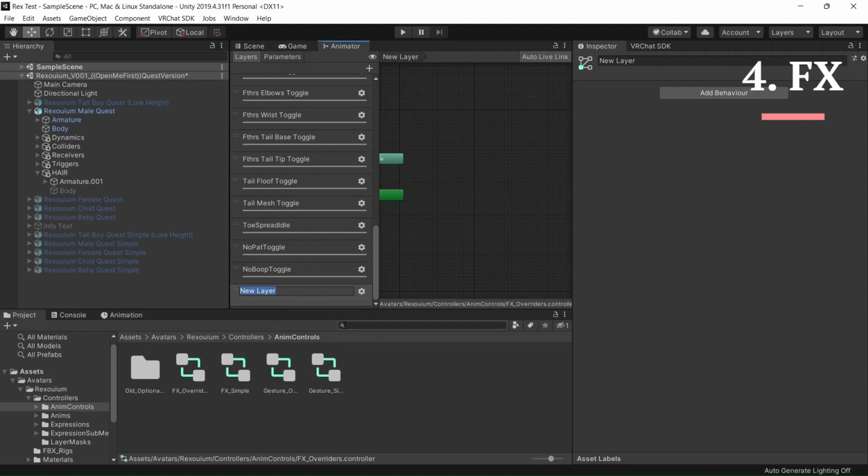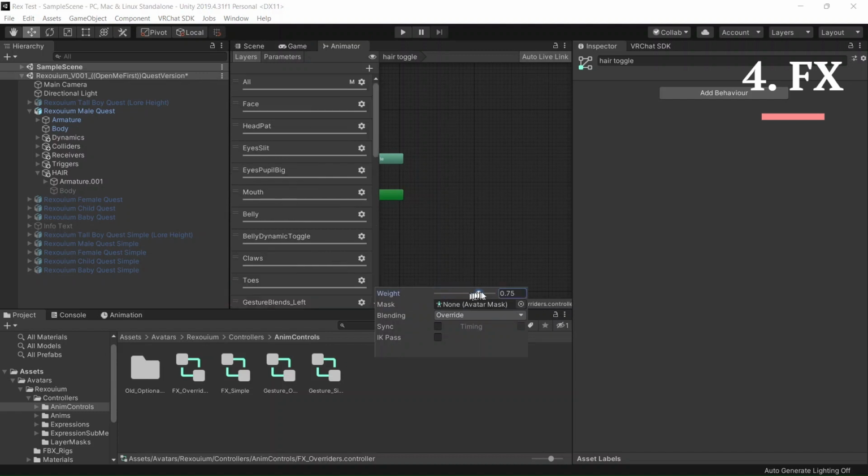You can just go ahead and name this, so we'll call it hair toggle. Now, once you have that, go ahead and select this little gearbox and make sure that you slide this little slider all the way up to 1. Otherwise, the animation will not work if it is even just slightly too low. Make sure that you have it all the way on 1.